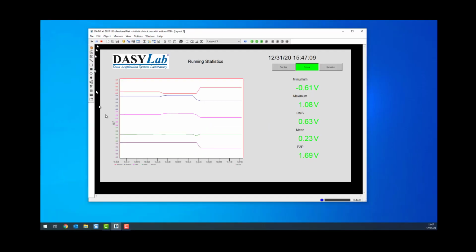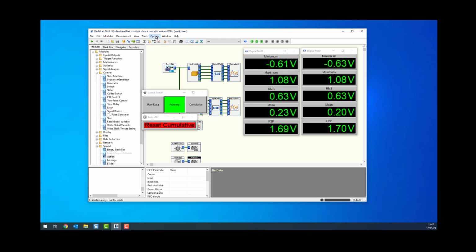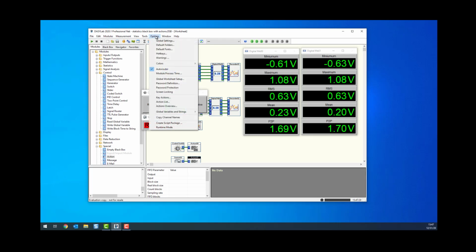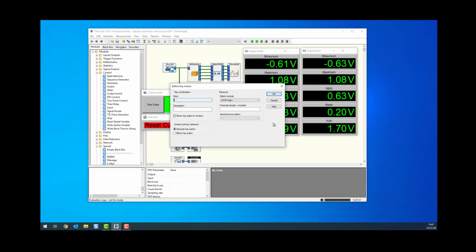Now I said that I could do some of the same thing using a key action. So I'll go back to the worksheet view, and in the worksheet view, in the options menu, you can see that there is something called key actions. When you click on it, you can select or define a key. So I'll click New. I want to define the Shift P key. So you type those keys on your keyboard to be a print function.